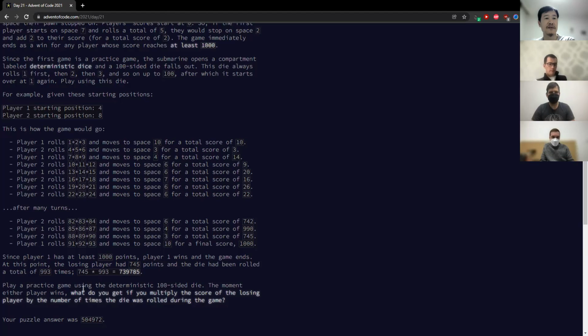But then the question actually is, what do you get if you multiply the score of the losing player by the number of times the die was rolled during the game? So you have to keep track of how many times the die was rolled, as well as the score of the winner to know when to stop, and the score of the loser to know how much to multiply for the final answer. And each player gets their own random starting position too. That's right. So that's actually going to be your input, the different starting positions.